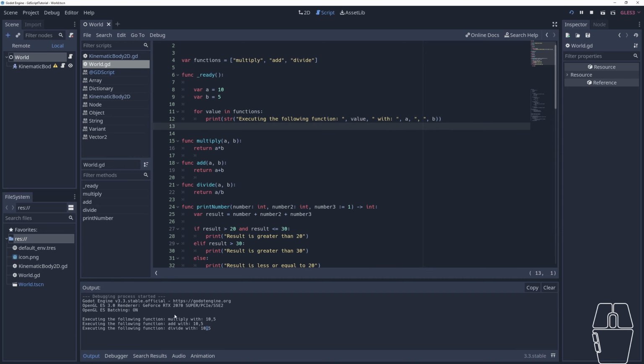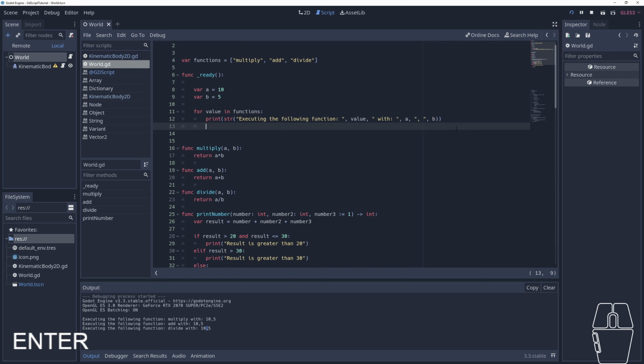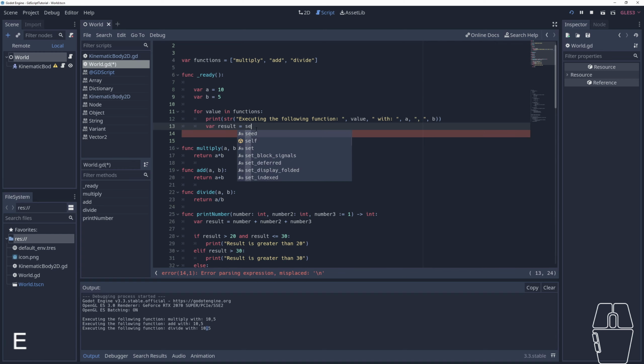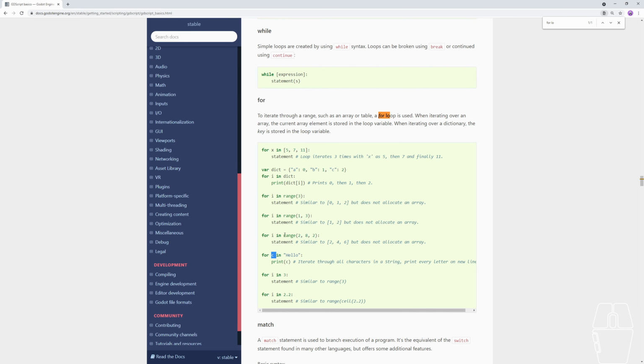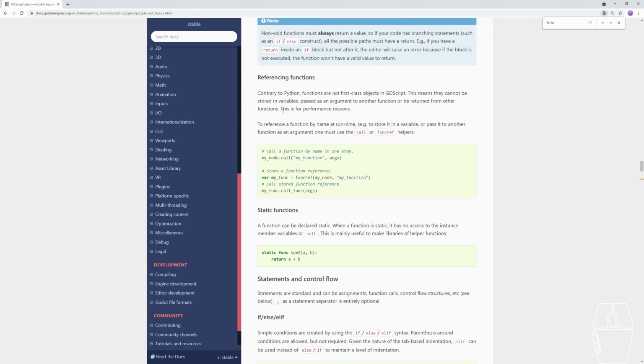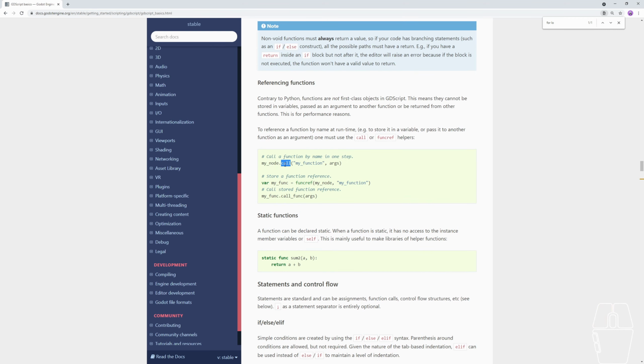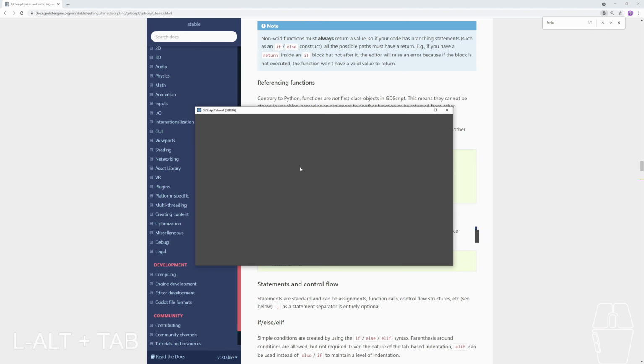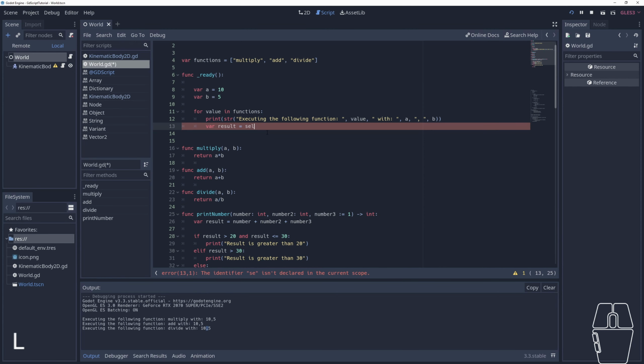But we still didn't see the result, right? So let's create a variable called result. And we're gonna use this paradigm of calling the function, right? My node, call function, name of the function, and arguments. So in this case, I'm gonna use self, call, and then the name of the function is in the value parameter.